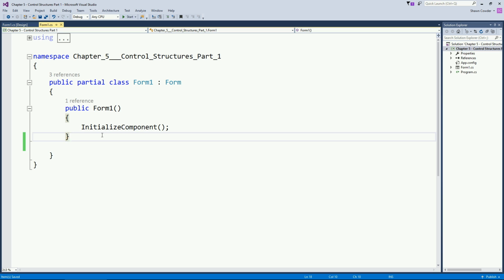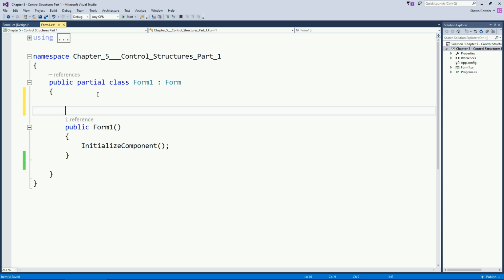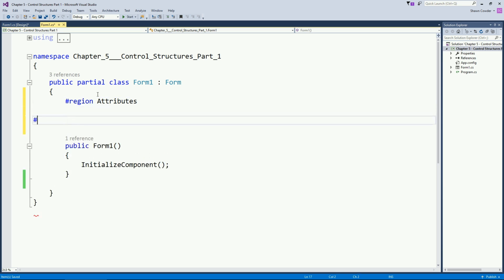So the first new concept we want to talk about is the idea called region tags. I use lots of region tags in my code all the time. It's just a way to format your code and make it more readable and structure it a little bit better. So what we can do with a region tag is we can say pound region, and then we name the region. So for instance, I always use an attributes region, and then we end the region.